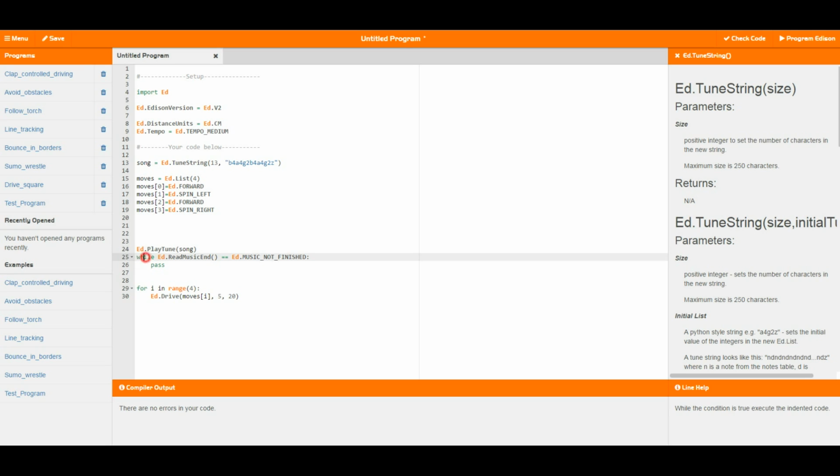What this is, is while ed.ReadMusicEnd, which tells me if the song is finished or not, is equal to music not finished. Basically, this line says while the song is still going, do whatever's inside the loop, and in our case this is the word pass. Pass is a special word for Python, which basically means do nothing and move to the next thing, and it's really helpful in cases like this because it means the loop does nothing, and all it's doing is checking this one condition that I've set up here, which means as soon as this song is finished, it's really quickly going to jump down to the next element.